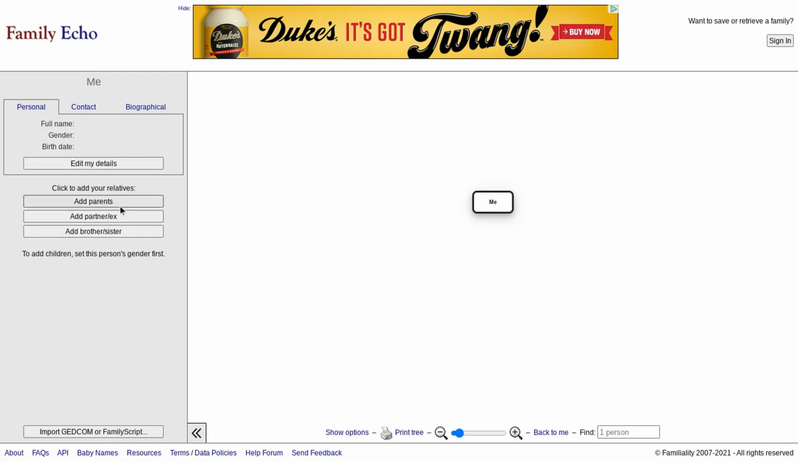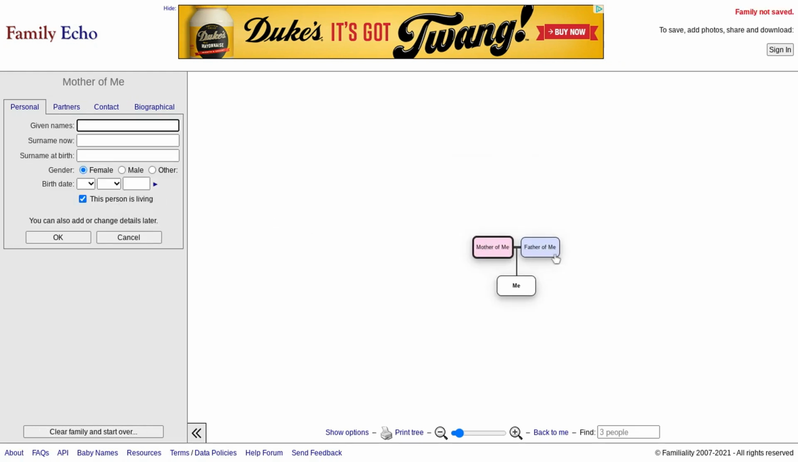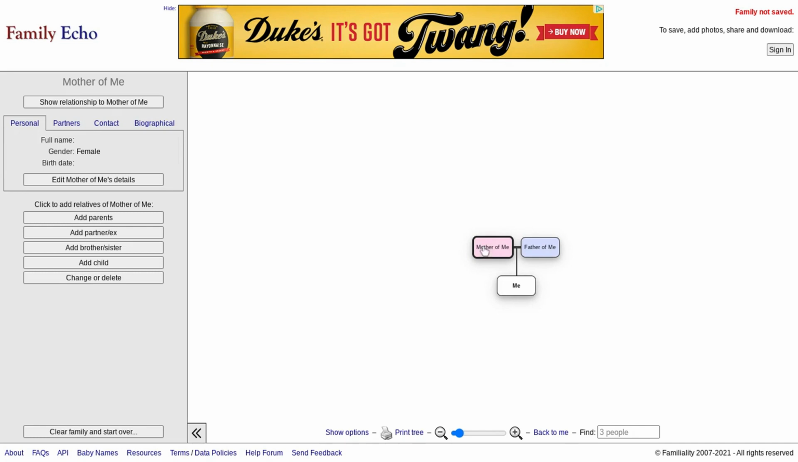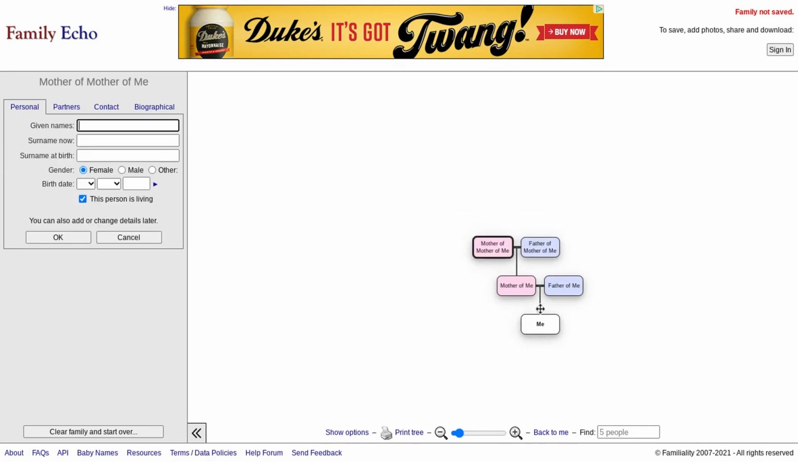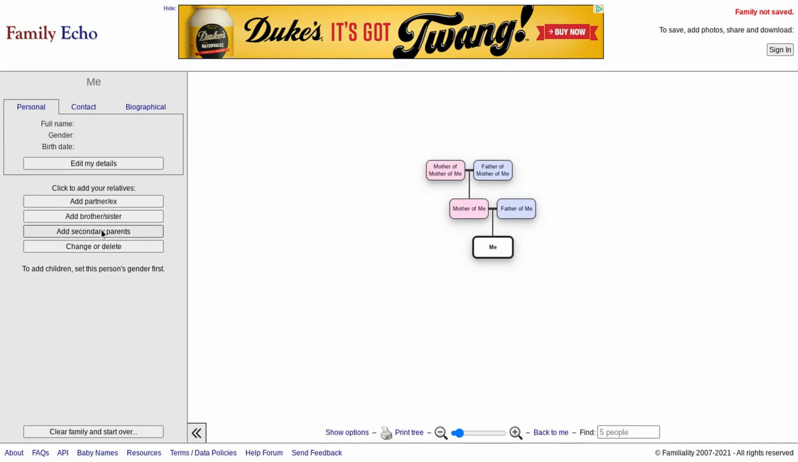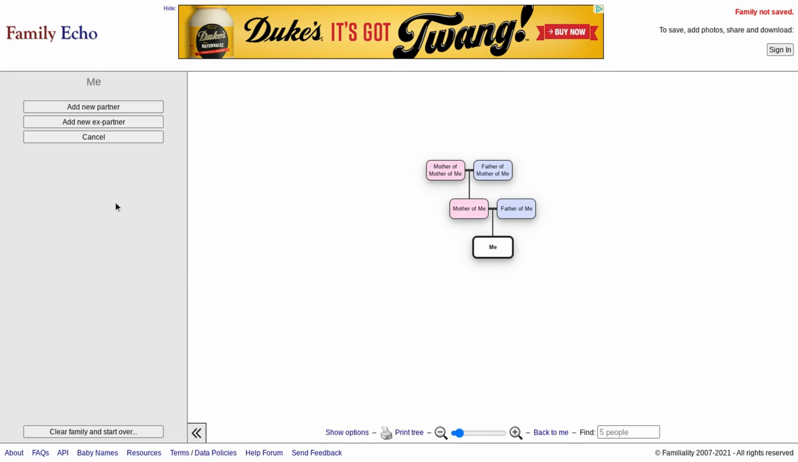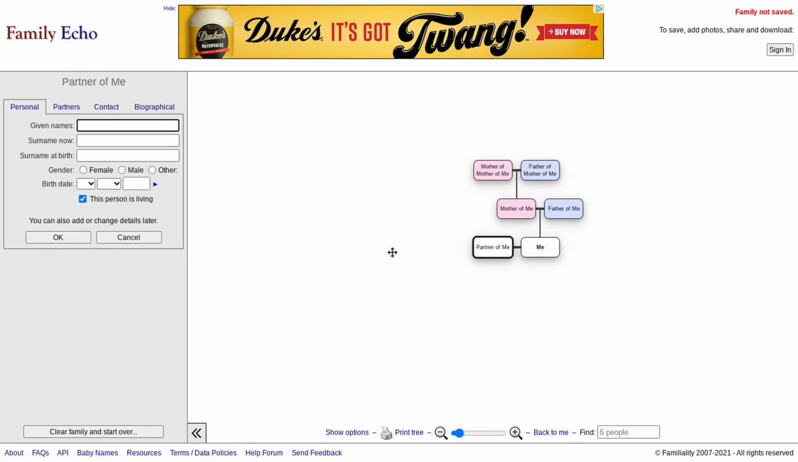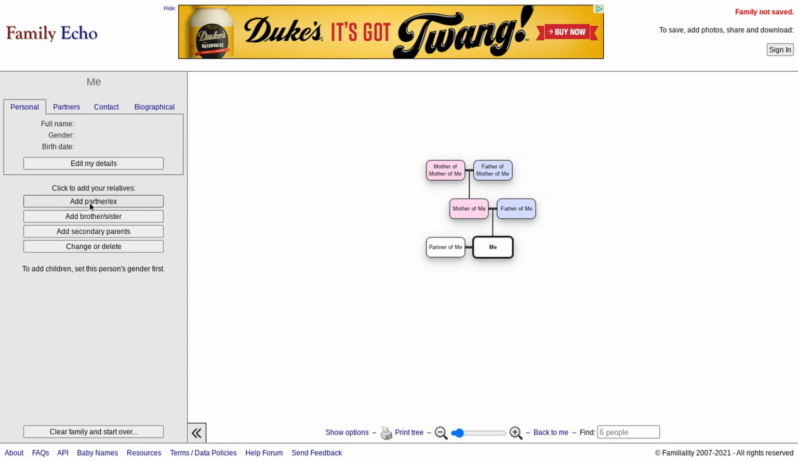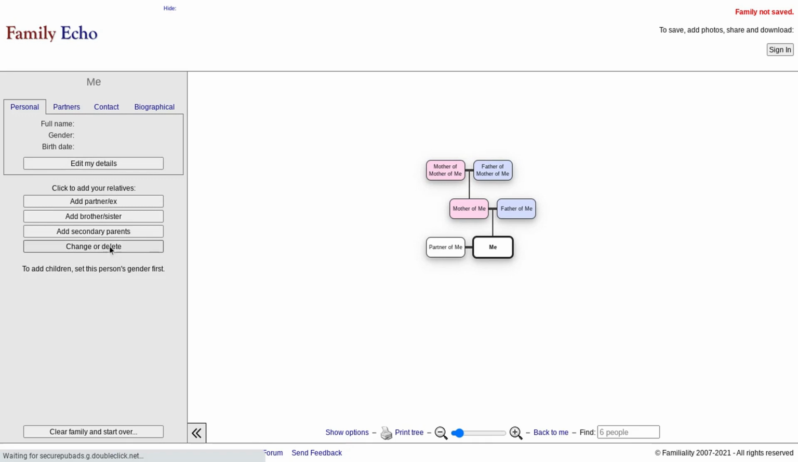Edit your details, add parents, your mother, your father. Click on your mother, add parents. Go to you. You can add a partner, add a new partner. And this doesn't have to be you. This could be, see here.